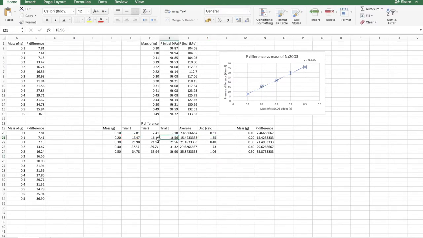This one you have to do for each and every trial. Every time you have to do it differently because you can't just click here and drag it down, because that might give you the wrong results. So make sure you look at which one is the maximum, which one is the minimum, and you subtract the minimum from the maximum.